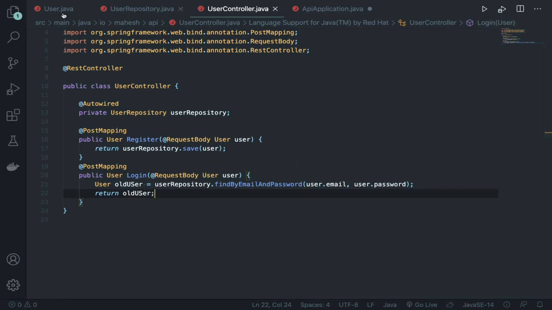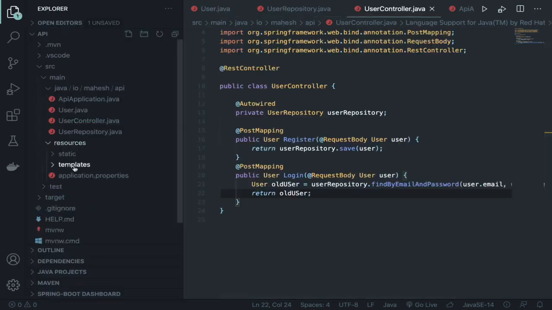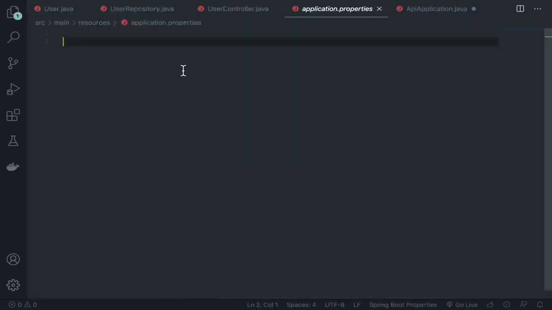Now you can run this thing, but before that, in here in resources, application.properties, spring.datasource.driver-class-name will be com.mysql.cj.jdbc.Driver.